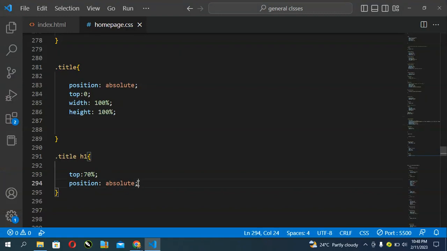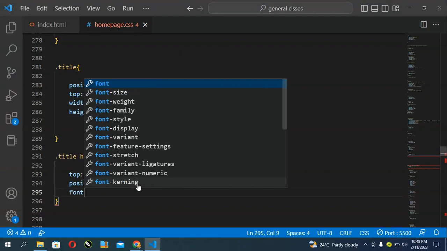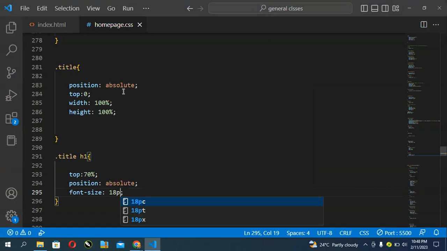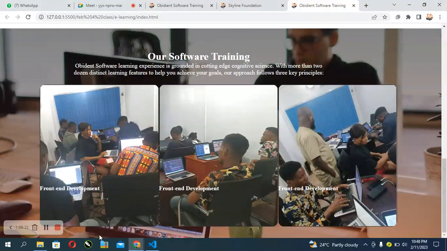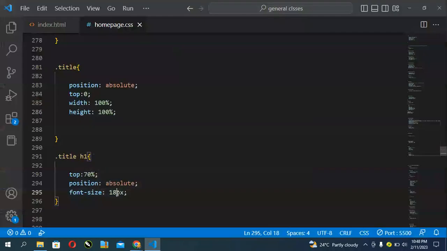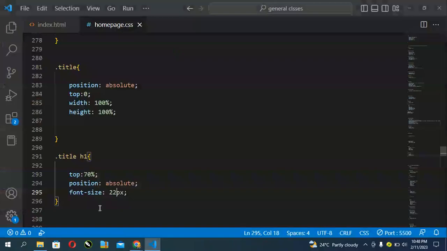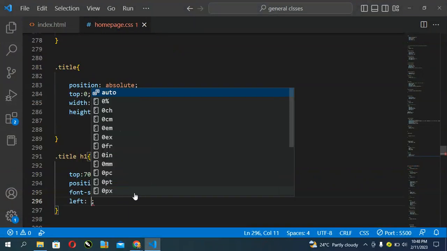Let me reduce the font, like 18 pixels. All right. No, 18 pixels is not right. Let's do Cherry repeat. All right, let's move it a little bit to the left, like 10%.